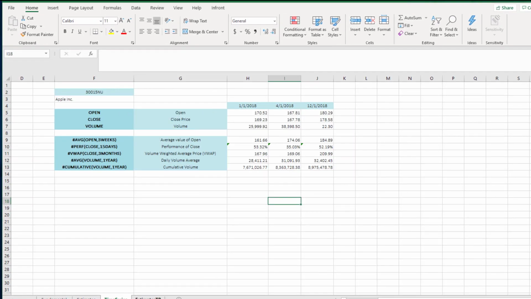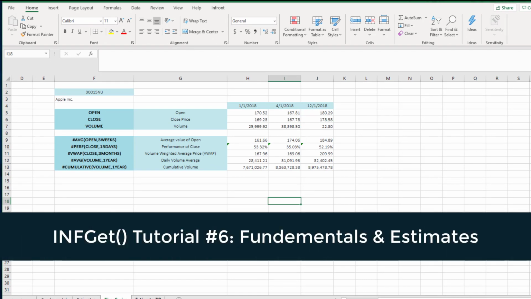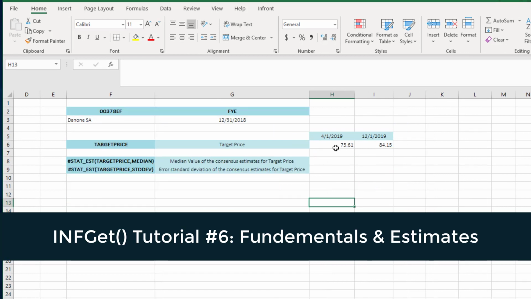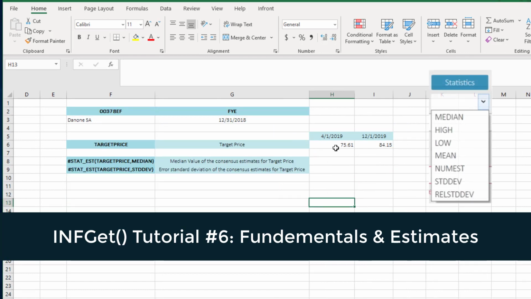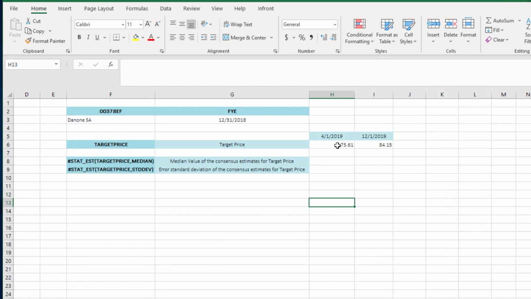As explained in Excel tutorial number 6, Fundamentals and Estimates, some more indicators can be retrieved on estimates values such as high, low, or median. In that instance, the second parameter has a different spelling. For time series figures, only the target price can be used.